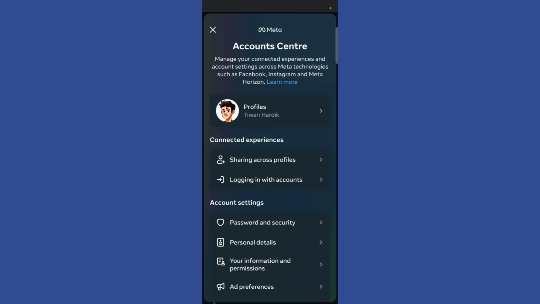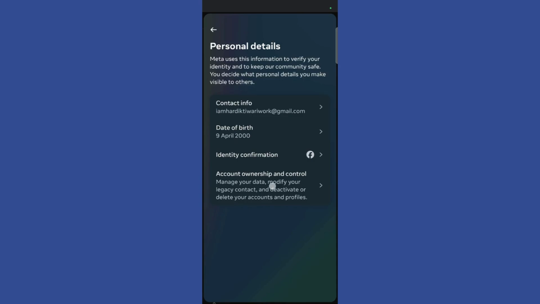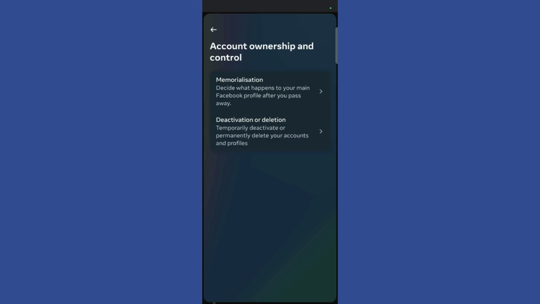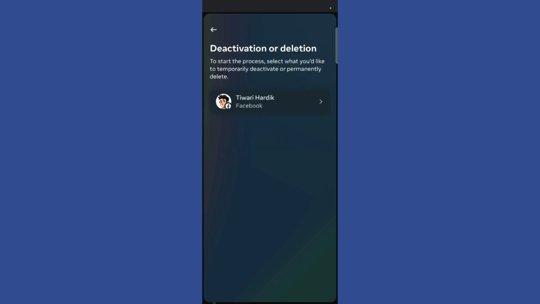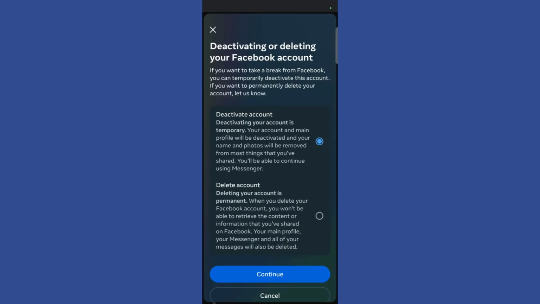Now from here, you can see this option which says personal details. Click on this personal details and you can see this option which says account ownership and control. Click here and it will give you two options. The first option is memorialization and the second option is deactivation or deletion. Click on this second option, then choose the Facebook account, and after this it will again give you two options.